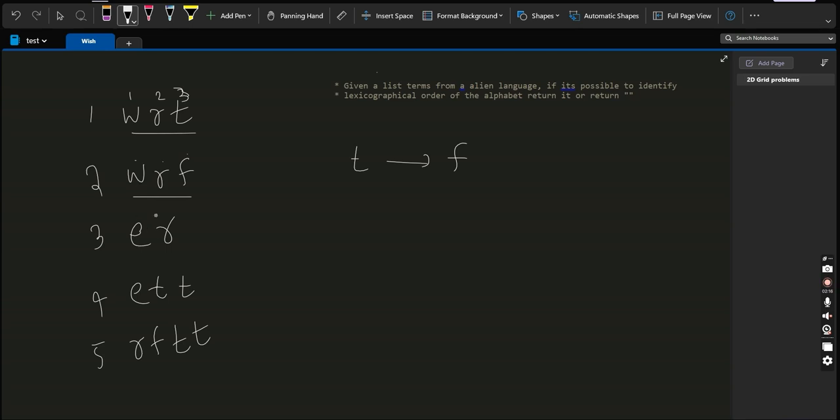Now we can compare the second and the third. The second word has 3 letters, the third word has only 2 letters. So we can compare only 2 letters, the lowest among them. So W and E. When we compare W and E, they are in the first position. W is in the second word, E is in the third word. So W will have higher precedence. W comes before E. And R and R are the same letters, there is no conflict.